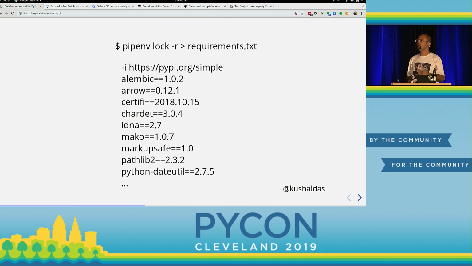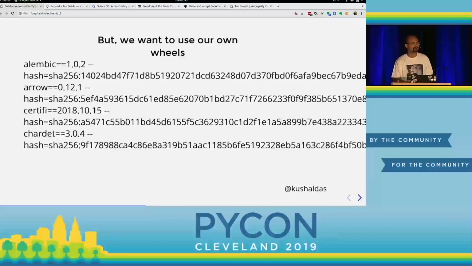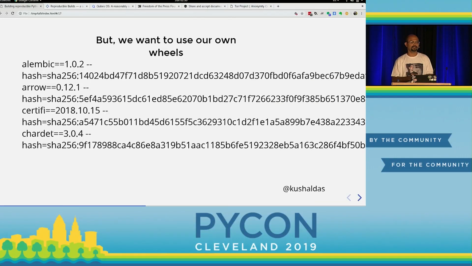But we do not want to use this. Instead, we want to use something like this. Sorry for the size, because it does not fit in one line. It's basically the project name, the version number, and a SHA256 sum of a binary wheel. Wheels are the binary packages built from the source tarballs. In our case, we want to make sure that we can use only the wheels which are built by us. So that's the end goal of it.